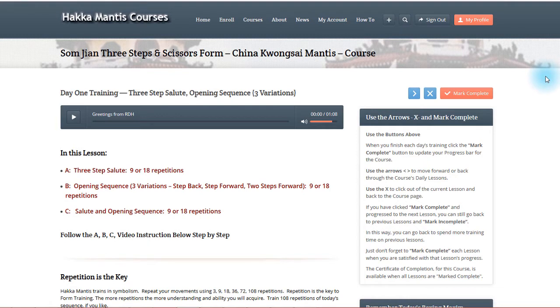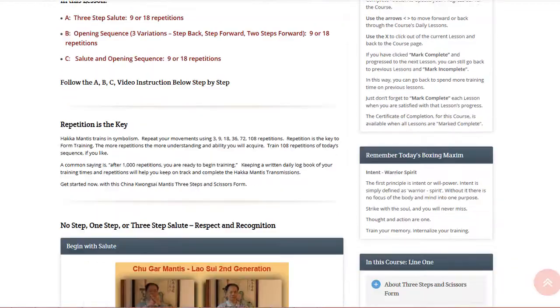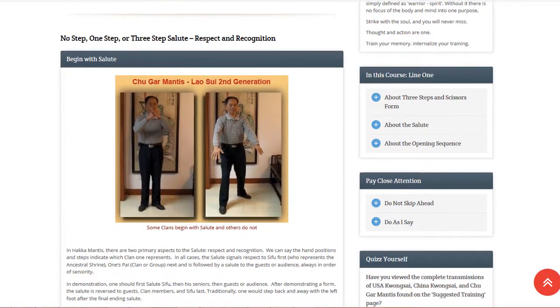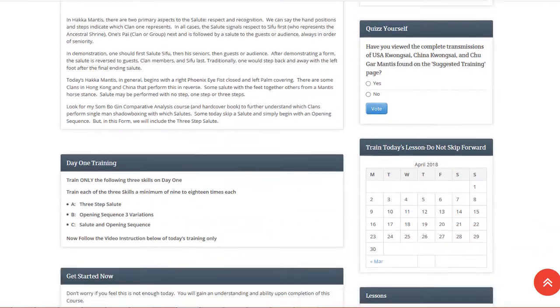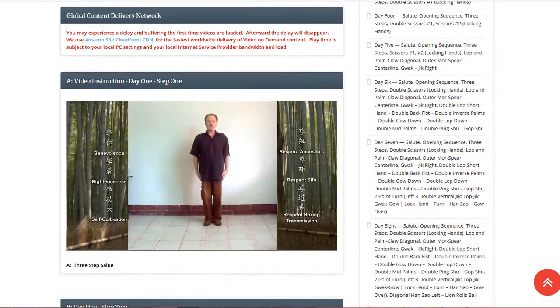All lessons and all boxing courses have a similar layout, but each has different supplemental information and a different teaching. First scroll down and see the layout. Let's examine the left column first. At the top, you'll find an audio file and a list of what you'll train in each day's lesson. Next you'll find supporting information about what you'll be training today, followed by step-by-step video instruction explaining today's skill.